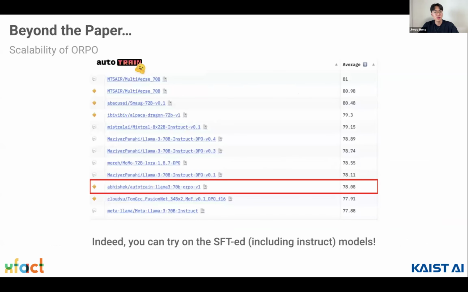And for another way of scaling ORPO, recently ORPO was thankfully added to the AutoTrain method in Hugging Face. So it is really easy to apply ORPO. The author of AutoTrain applied ORPO on top of Llama 70B Instruct. And as you can see, it doesn't matter whether you use the pre-trained language model, the SFT language model, or the instruct version as a starting point for ORPO. It achieves higher results in comparison to Llama 70B Instruct. So it is really your choice to choose the base model.